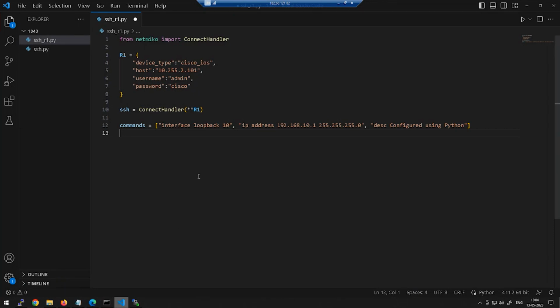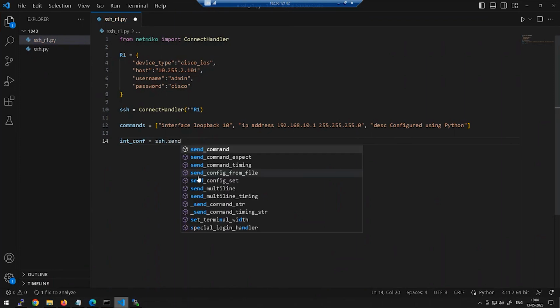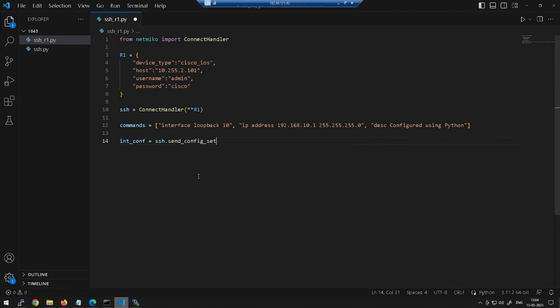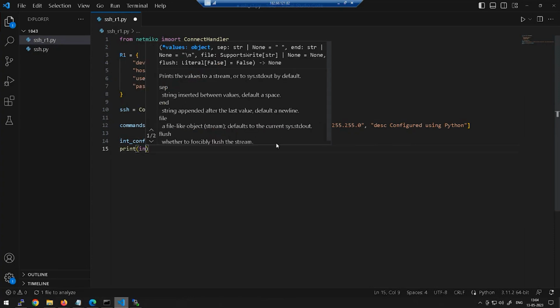So I will say that I want to send these commands, but I will store them inside a variable called interface configs. Interface configs is equal to, we want to run a function against the SSH connection. So I'll say ssh.send_config_set, and in brackets, what I want to send is the commands. So I'll call my list called commands like this. Then in order to look into the execution, I can say print interface configs.